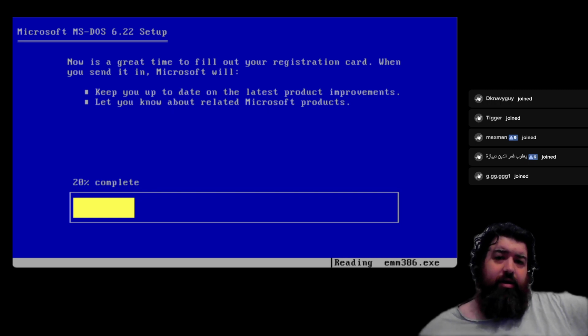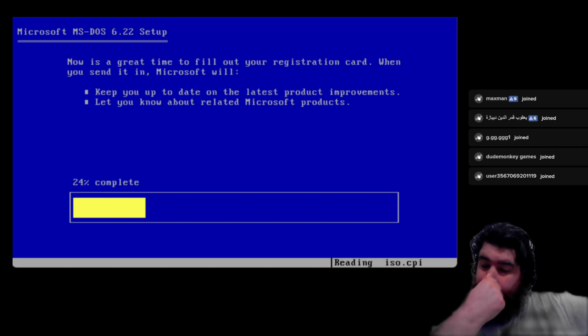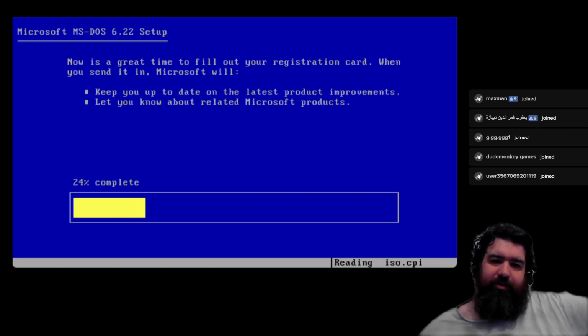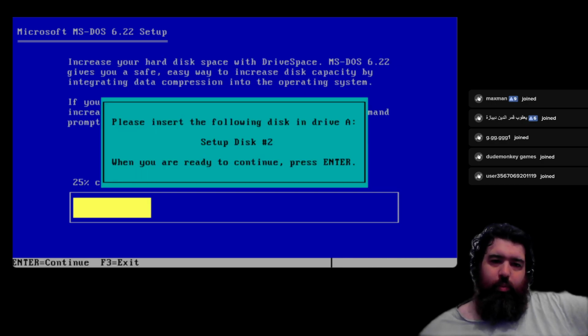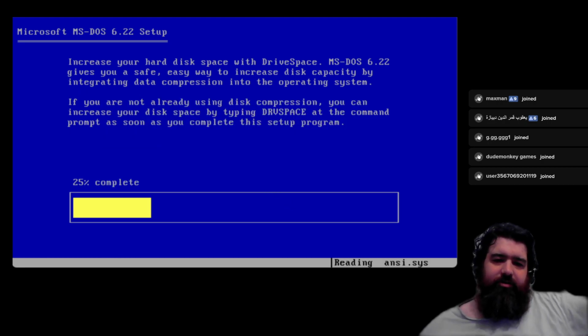So you can see a very similar setup to OS2 Warp, which we did last time. We have a very similar blue background. We have grey boxes. We have a progress bar. They've decided to make it yellow rather than white. There we go. So it looks visually quite similar, which again, as we discovered, they were doing code sharing at the time, so it's entirely possible they're using the same sort of code. So we're now inserting disk 2.